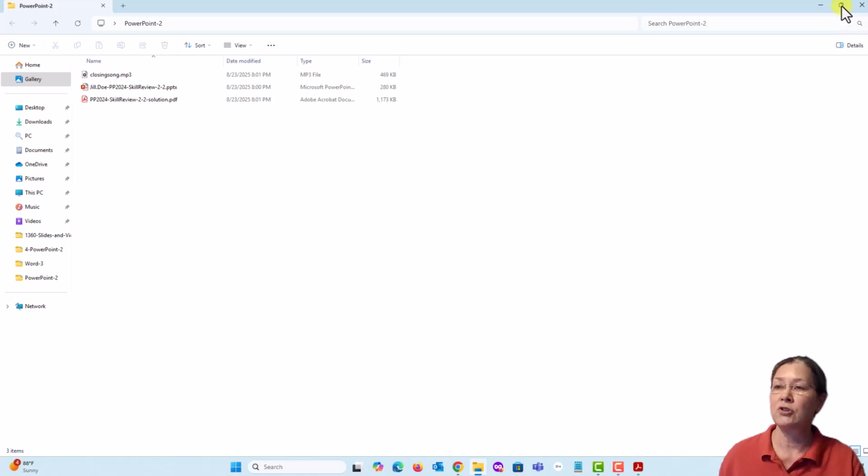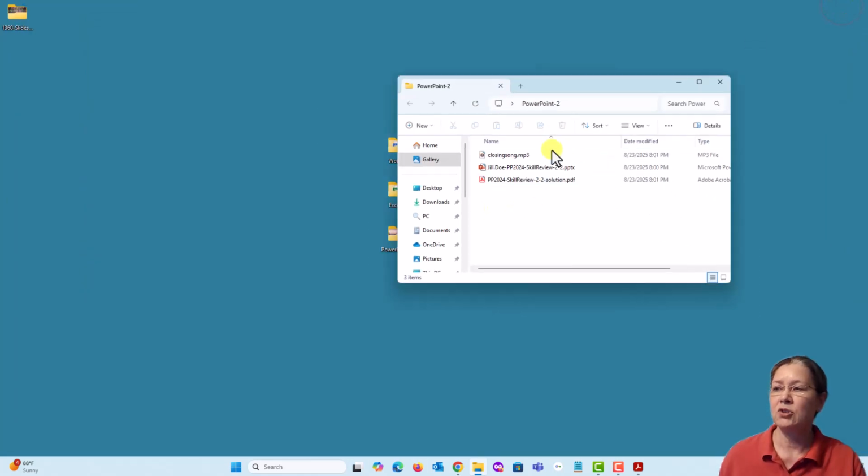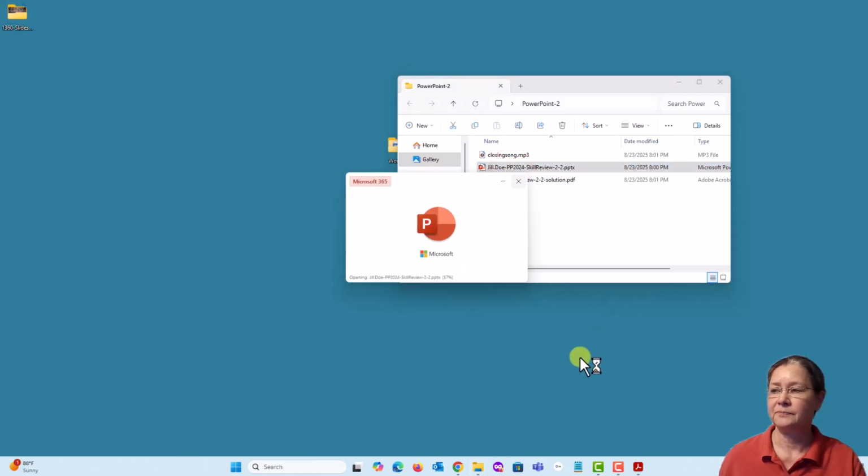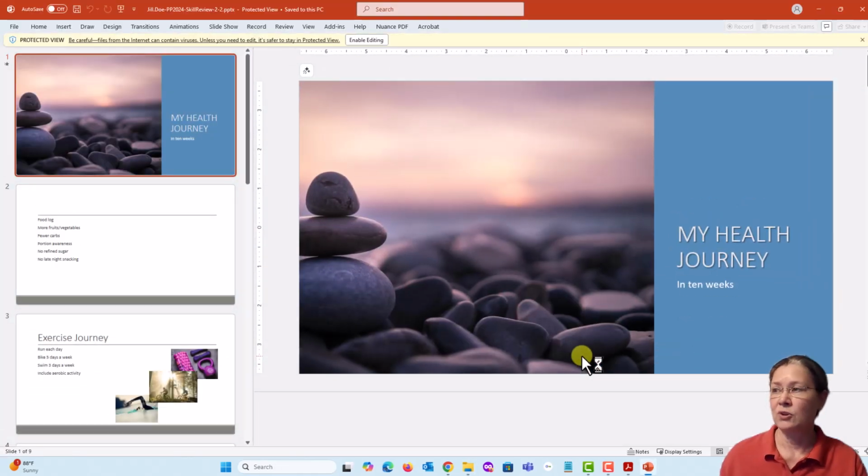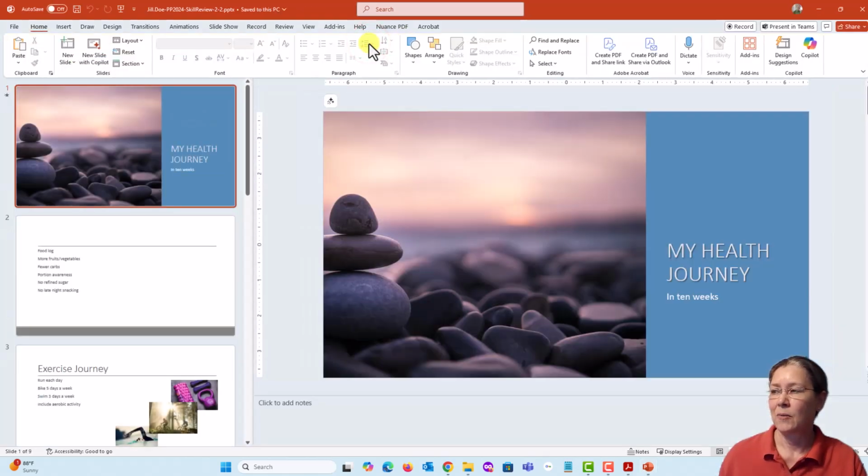So we know the first step of our instructions, and I'm just going to resize this window. I'm going to open my PowerPoint slides. And of course, the second step, enable editing. As I look at my thumbnail view, right away you see that they have made it much larger this time.